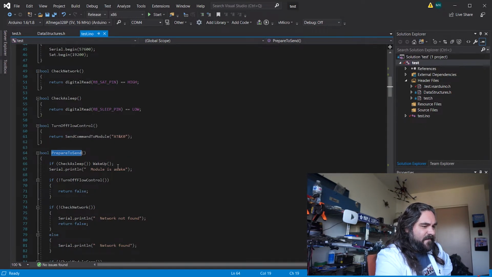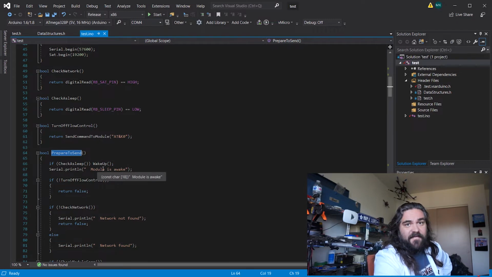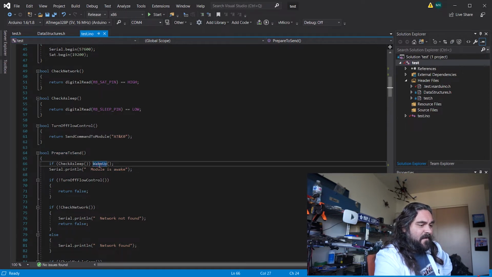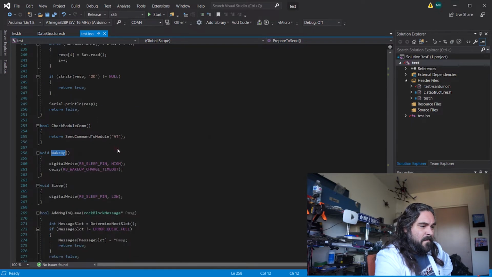If we go to definition for that, we make sure that the module is awake. So we have a function where if we haven't used the module in a little bit, we put it to sleep. When it wakes up, things need to go. So we send that we told the module to wake up, right? If we go to the wake up function, you see that we just set the pin to high, and we wait for however long we've determined that the charge of those 5 farad capacitors takes to go through.